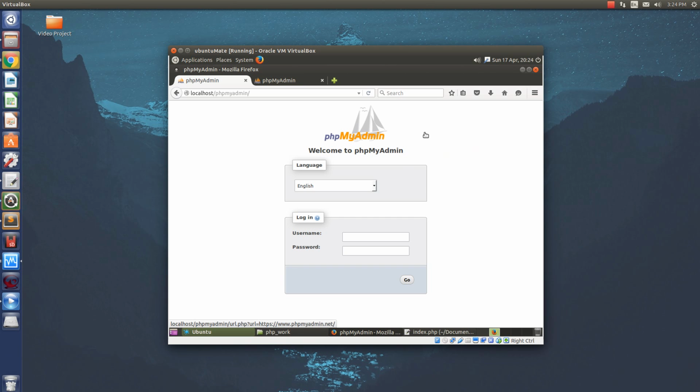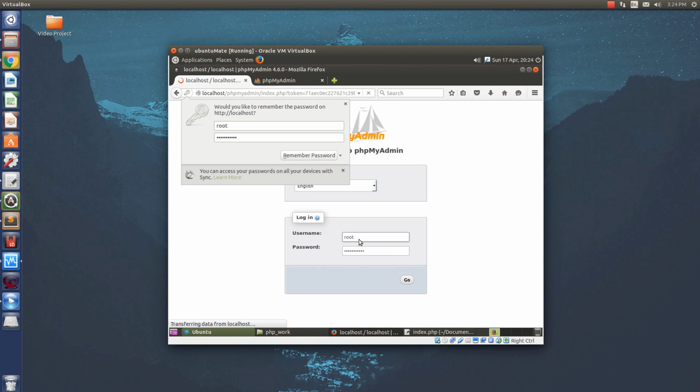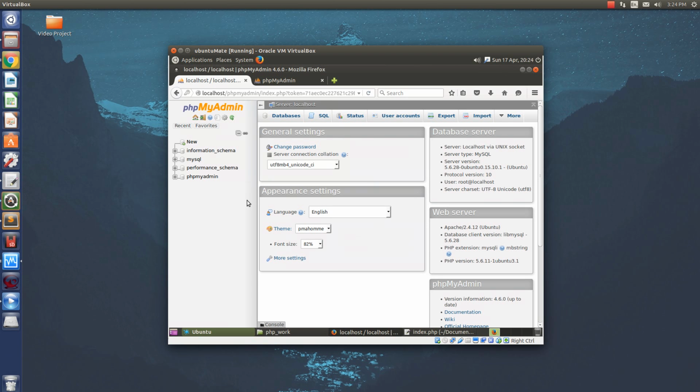phpMyAdmin does not actually require any configuration. As long as you've got your database server running, you should be okay. So you can simply log in with root and obviously the password that you set up when installing MySQL. For my example, it was password123, and you can see, there you go. It's logged me in okay.